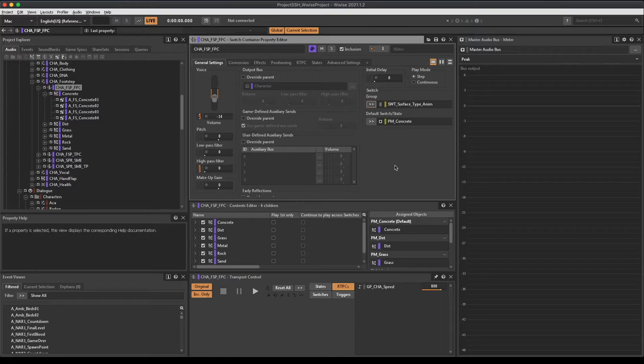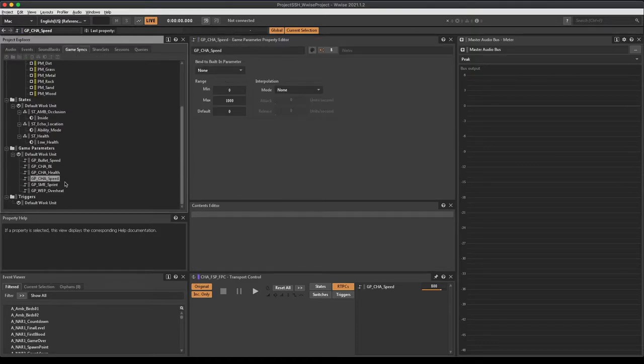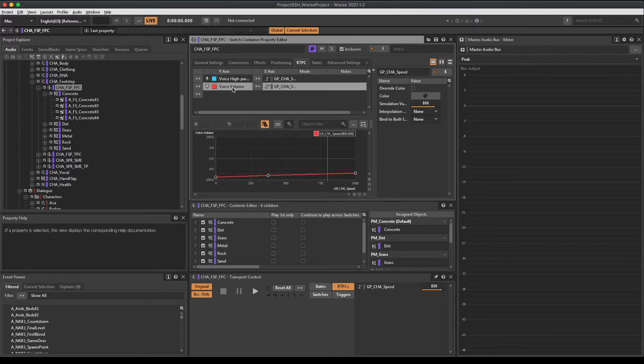I wanted the footsteps to be dynamic, so essentially mapped to the speed of the player. For this purpose, I created an RTPC called GP_CHA_speed, short for game parameter character speed. In our game, I already know that the maximum speed attained by the player is equal to 1000, which became the maximum value of this game parameter. I assigned this RTPC directly to the switch container so that all the children random containers would have the same RTPC driving their properties. This RTPC controlled the voice high pass and voice volume properties of the container.